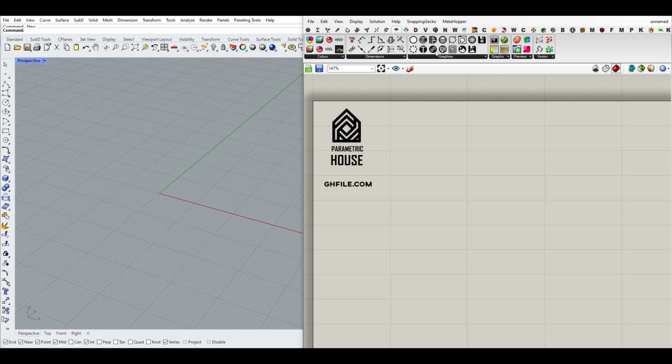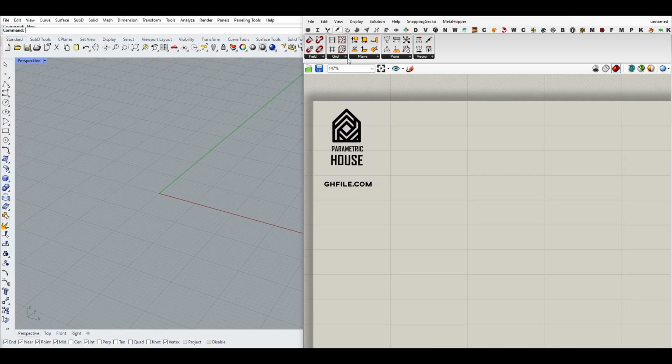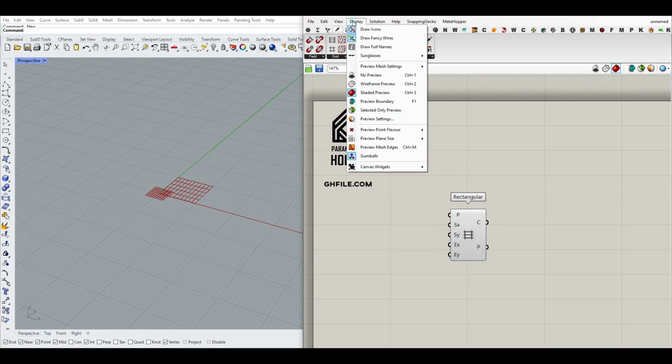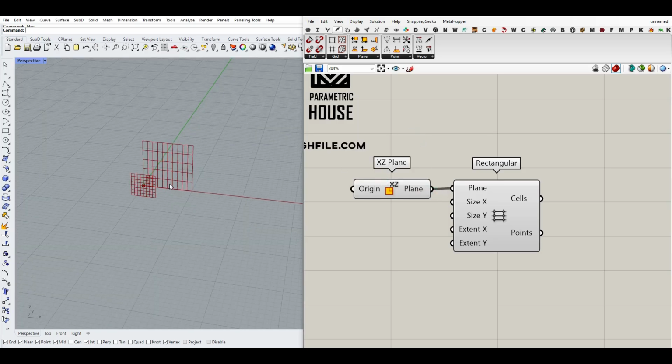Okay, to get started, I'm going to use a vector grid, and let's get started with a rectangular grid here. So I'm going to put that on the canvas. And let's go to full name so you can see the input. Obviously, we need a plane, so I'm going to use an XZ plane here for this example. So we have this facade in the XZ plane.